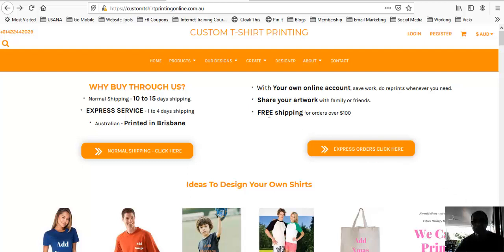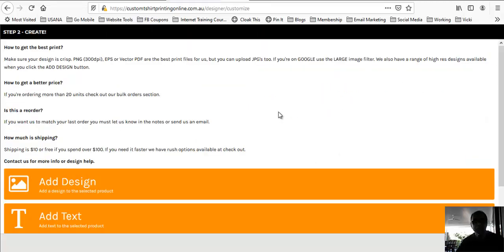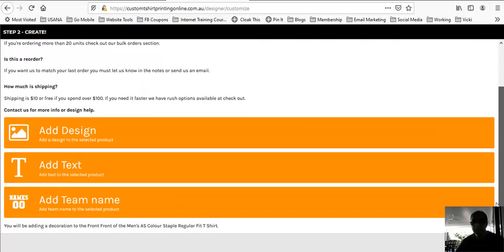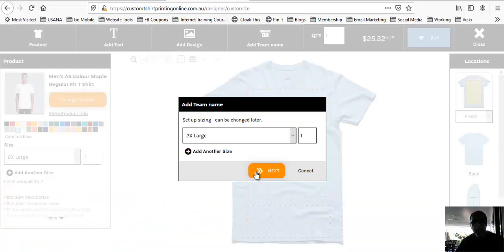So let's head off to the designer tab here where my cursor is, and we'll go to the designer. Once we are in the designer, we scroll down. I've already added text to the design library. Now we'll add a team name here to a product that you have selected.